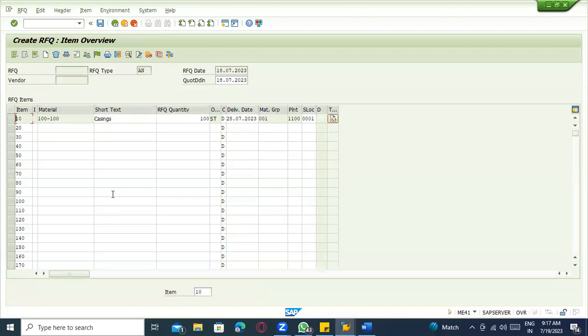Now I want to see all the information. There are multiple options: header information, the vendor address number, and you can see the partners and the release. If you have approvals, you can see the approvals. And if you want to generate message output, you can generate output. Every piece of information is there, and you can see it whenever you require. Clear?